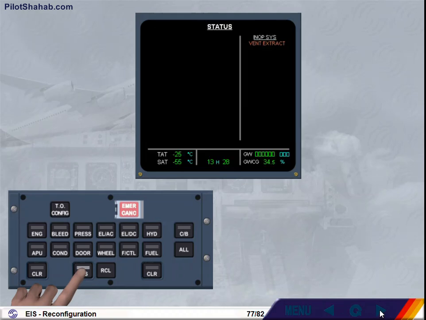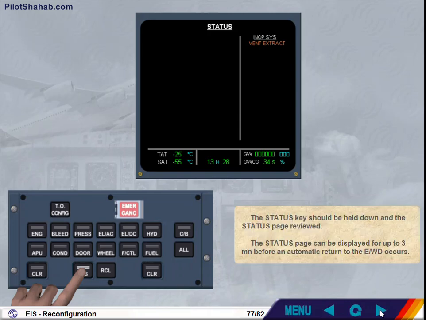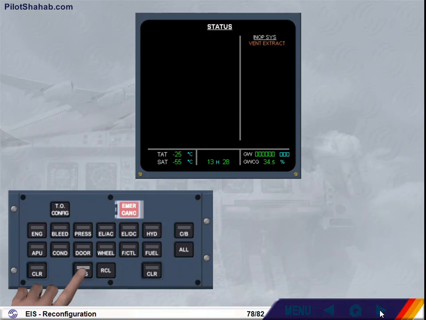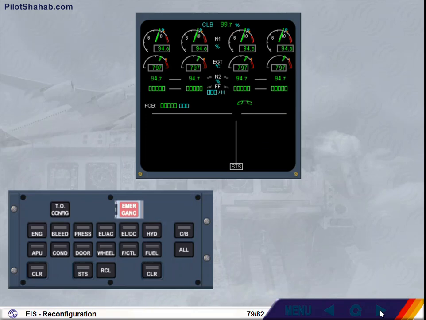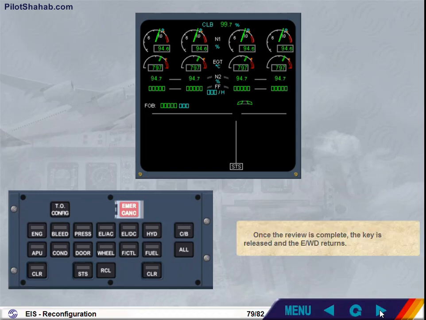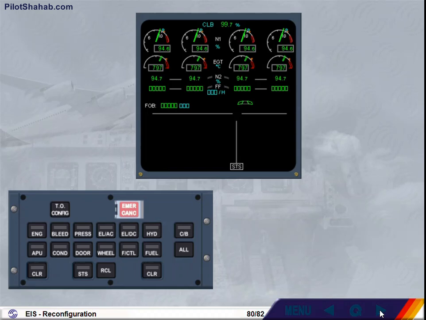The status page can be displayed for up to 3 minutes before an automatic return to the engine warning display occurs. Once the review is complete, the key is released and the engine warning display returns. The ECAM procedure is now complete. There are no lights on the ECAM control panel.